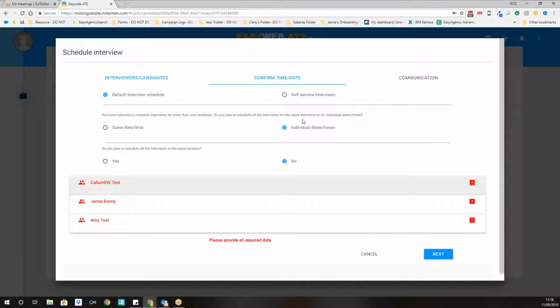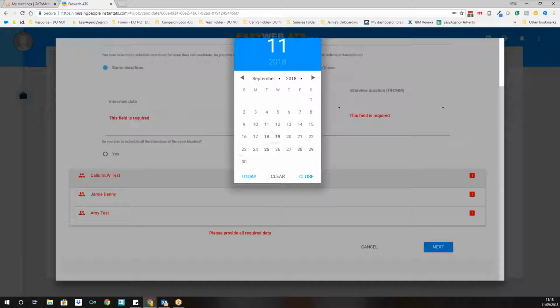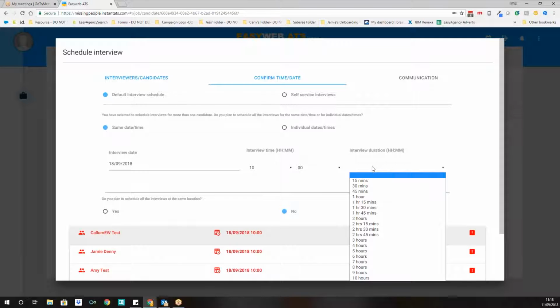Now, if you were running, say, an assessment centre, you could click same date and time, and the system will then ask you just to confirm the date, the time, and how long the assessment centre may last. So for interview date, you click just below where it says interview date, a calendar pops up, you pick the date. Interview time, so this will be the start time of the interview, and then the duration, how long do you want the interview to last?